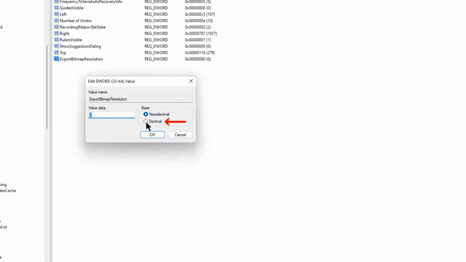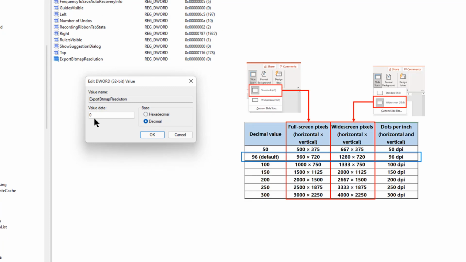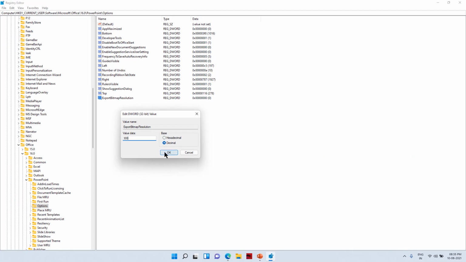Select the decimal option here, and now we need to provide its value data. On the screen, you can see different decimal values and their respective resolutions. Also note that PowerPoint's default decimal value is 96 and its resolution is very low. The maximum decimal value you can go is up to 300 and its resolution will be 3000 by 2250 if your slide is in 4:3 ratio, and it will be 4000 by 2250 if your slide is in 16:9 ratio. So let's enter the decimal value as 300 and then click on OK.